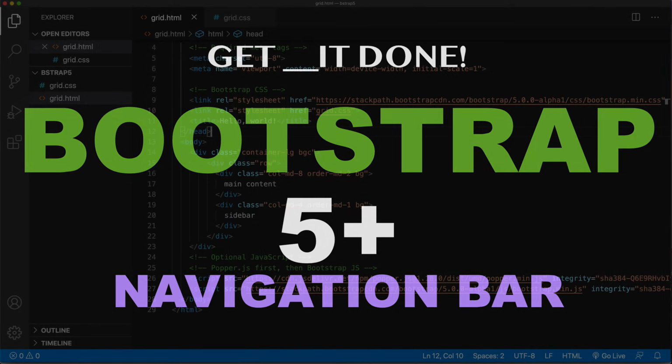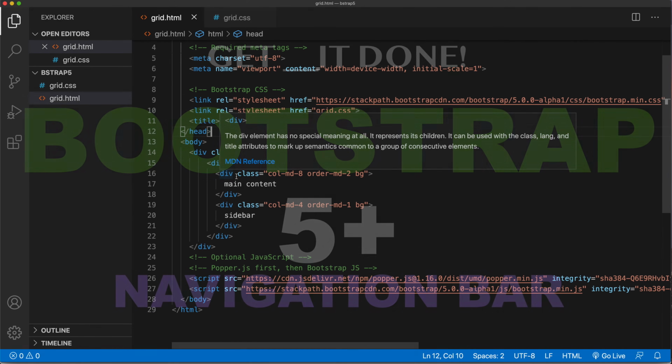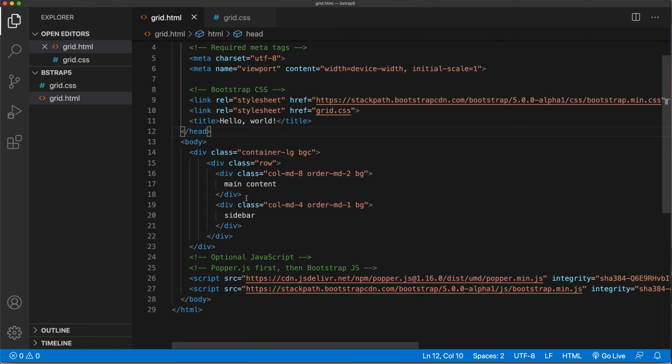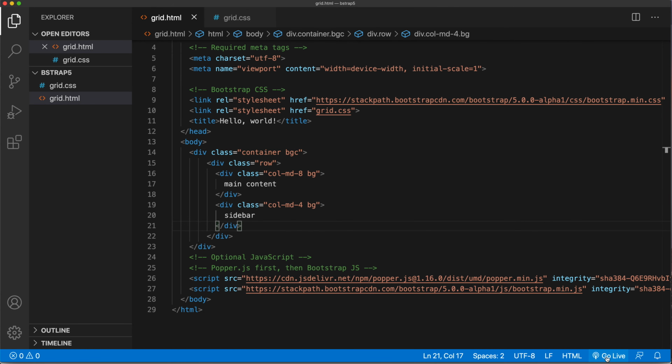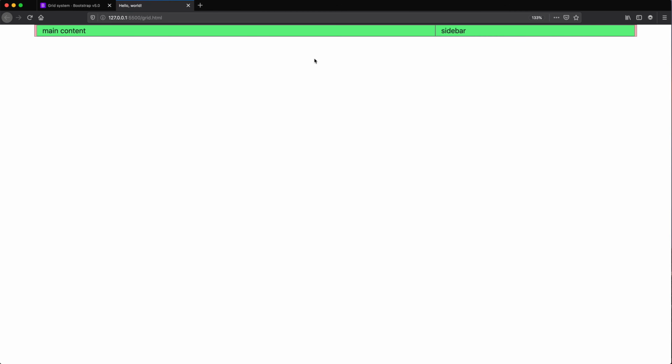All right, so once you understand how the grid system works, then you want to move on to using some other parts of Bootstrap probably. So let's simplify this just a little bit. I'm going to remove that. I'm going to just set this to a regular container. So far, if I just click go live, that's pretty much where we are.